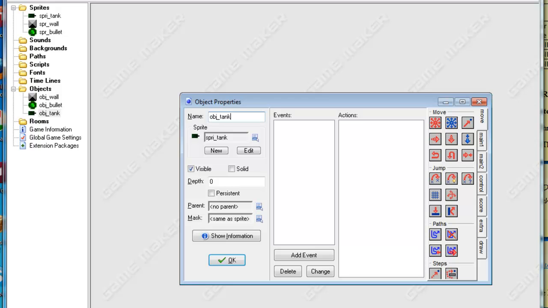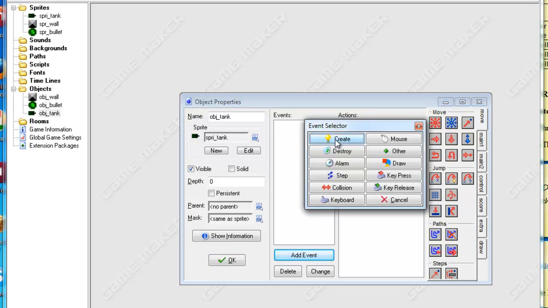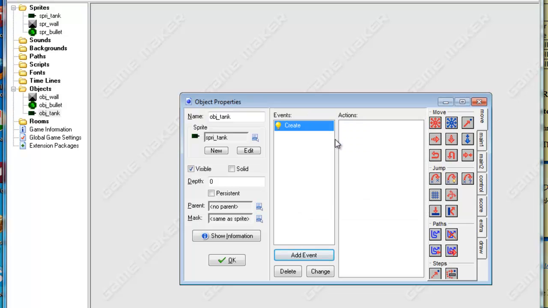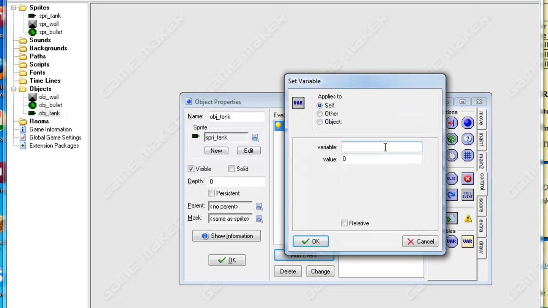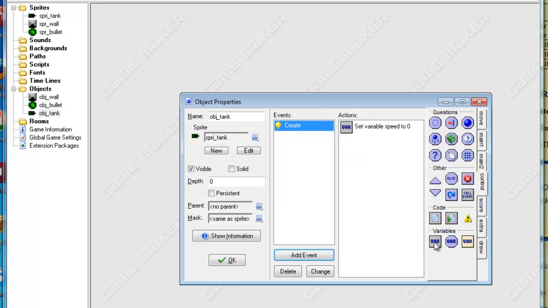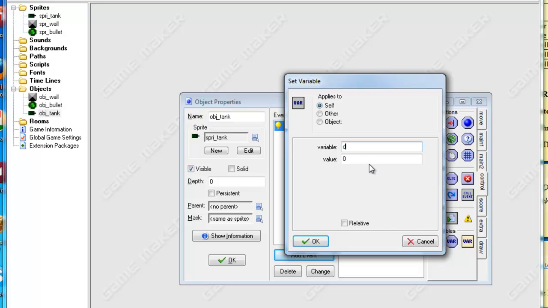Now the tank's going to have a couple of other things. I'm going to add some variables in this tank. I'm going to add a variable called speed, which will set the speed of the tank, and I'm going to add a variable called direction. Let's add each of those. So when the tank's created, we want a create event, so that when the tank is created, we can set these variables at that point. The first variable is speed. I'll set it at 0 for the moment. It's not relative, it's just set at 0. And my next variable will be direction.